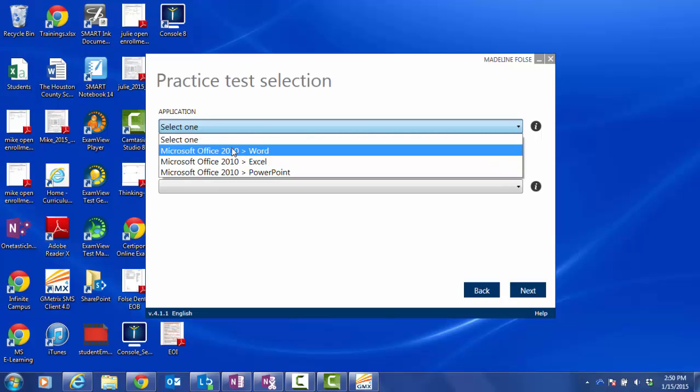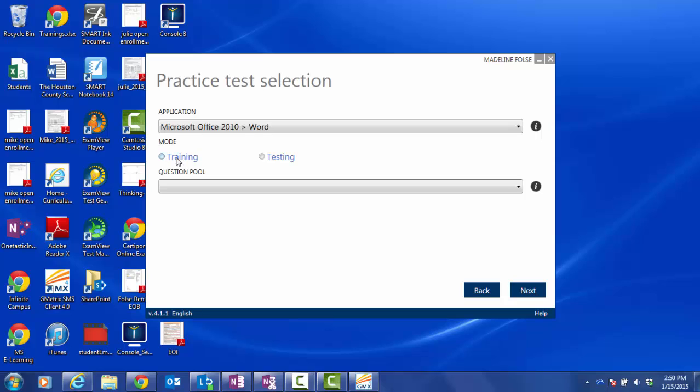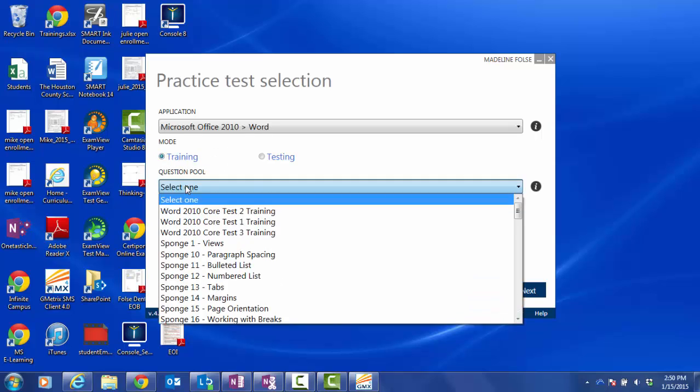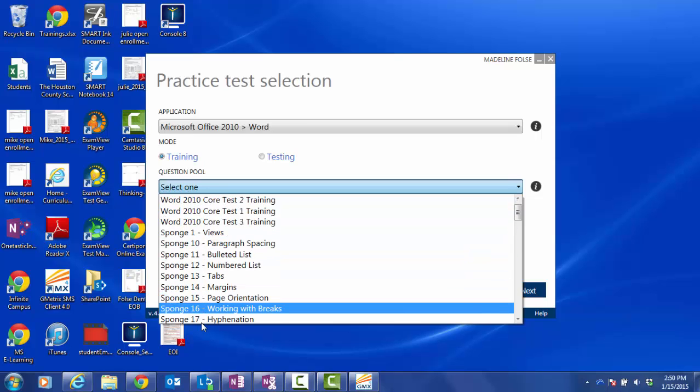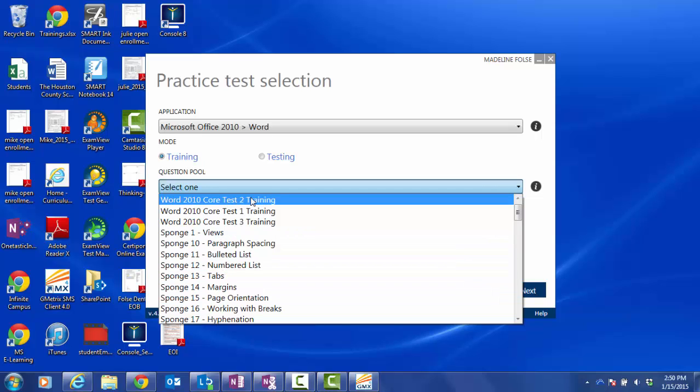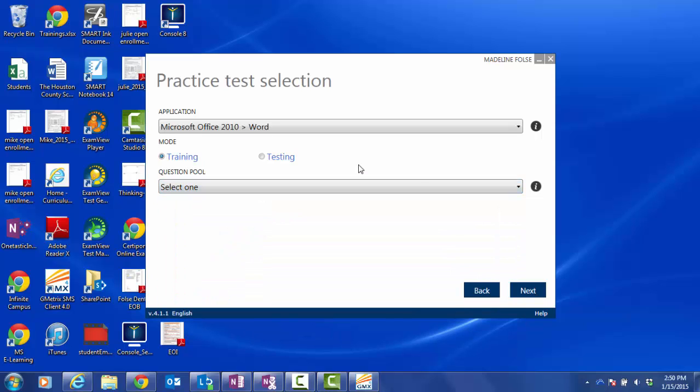For example, we'll take a look at Word. They can choose the mode that you tell them to be in, in this case, training. And then they would see all the different things that they can choose from here to take that test. And they choose the test, and they start. And that's all there is to it for a student using Gmetrix.